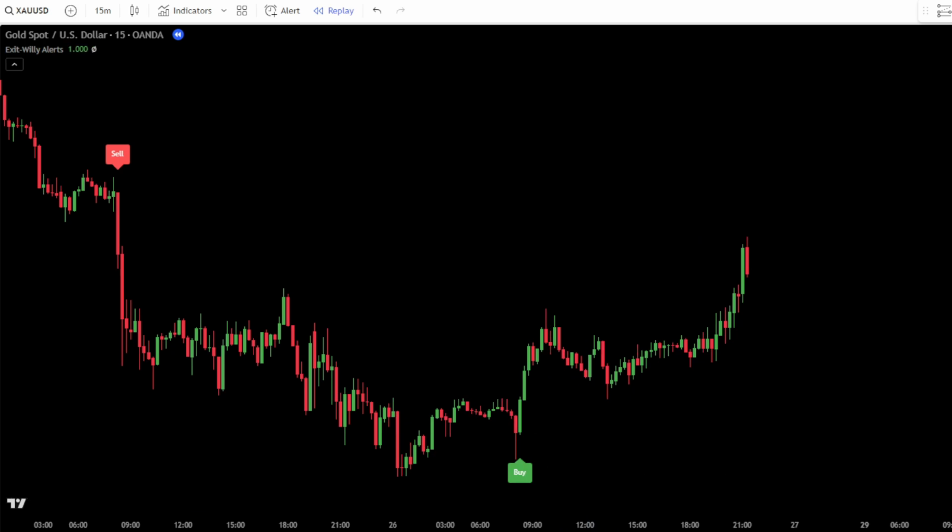The Exit Willy Alerts indicator will guide you in finding the best entry points in the market, where you only need to pay attention to the signals provided by the indicator. If the Exit Willy Alerts indicator gives a buy signal, then that is a buy entry signal. Meanwhile, if the Exit Willy Alerts indicator gives a sell signal, then that is a sell entry signal. However, to achieve better results, you must first confirm the signals that appear from the indicator.